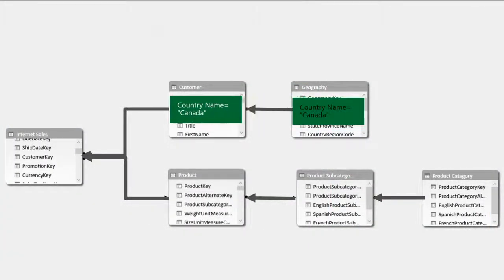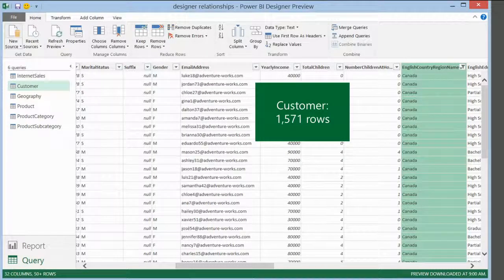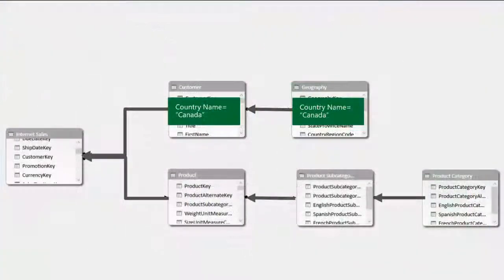Next. So now what we want to see is, okay, which customers live in Canada. So we're going to push the filter down. So instead of my 18,000 customers that are all over the place, I only want to see the customers that are in Canada, right? So we flow down this relationship using the relationships that we have. So now we have only 1,571 rows of data. Now this continues, goes down the line.